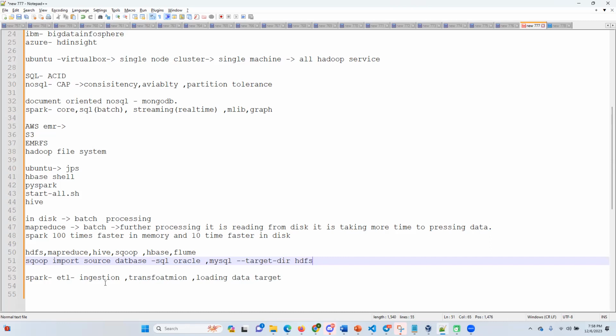Everything has its own significance. If I want to write a solution which can be a job, running every day, I can do the same job with Sqoop and the same with Spark. But here I will not get the advantage of the transformation. Okay, thank you.